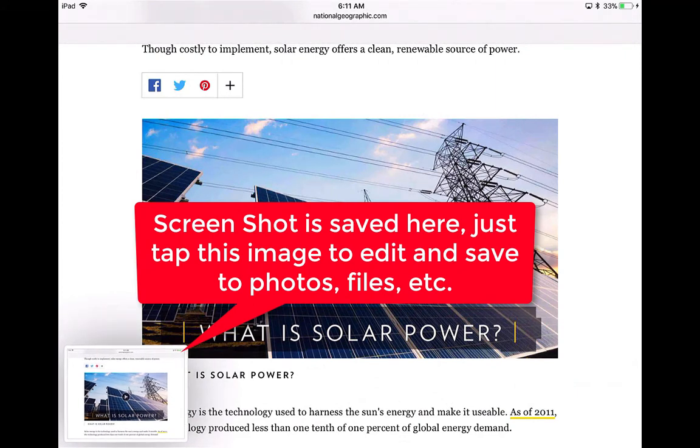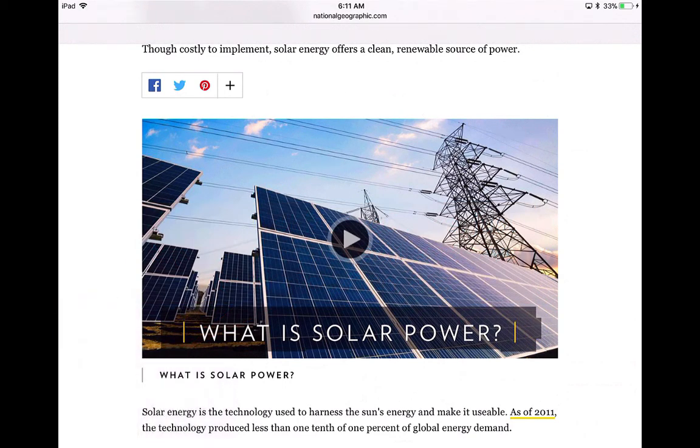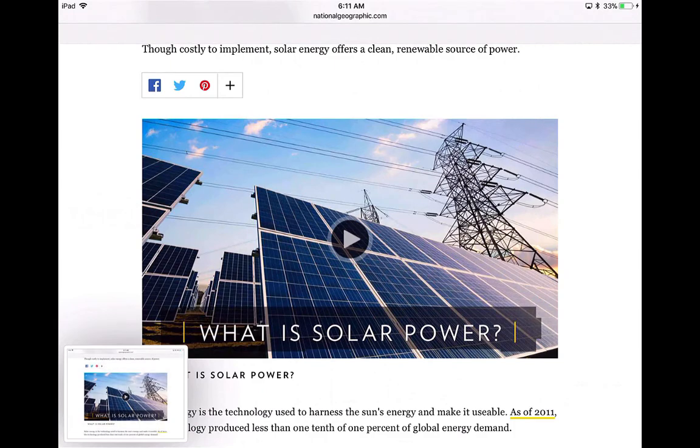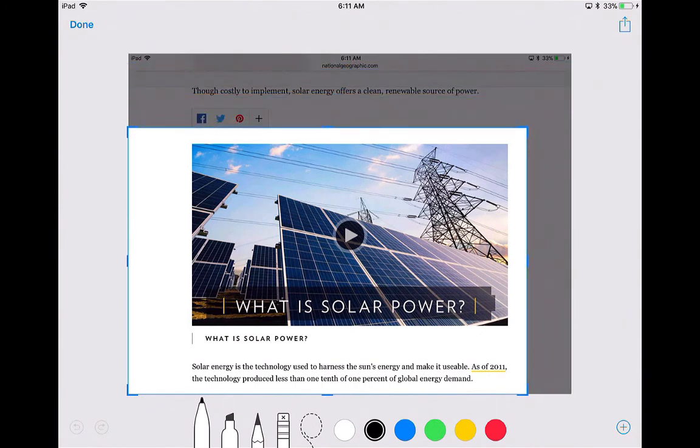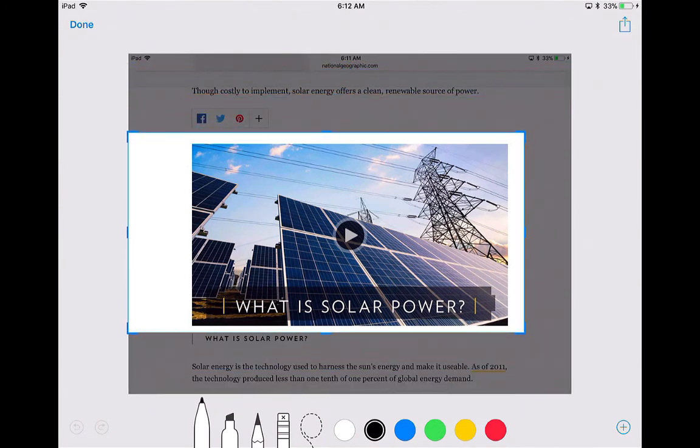One of the new things that iOS 11 has allowed us to do is open up, and it leaves it right there at the bottom. So you take a screenshot and it's right there. So I'm going to do it again so you can see. Now if I click on that, it's going to open it up. Now it's going to give me the ability to crop that down to the piece that I just want.